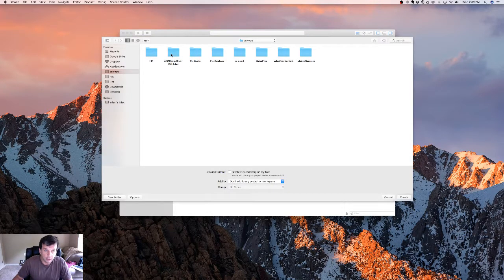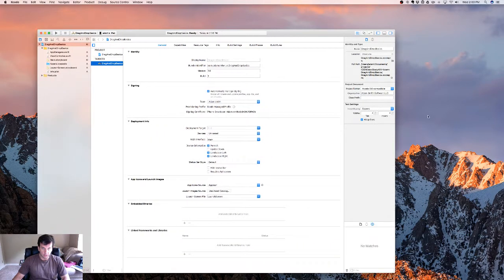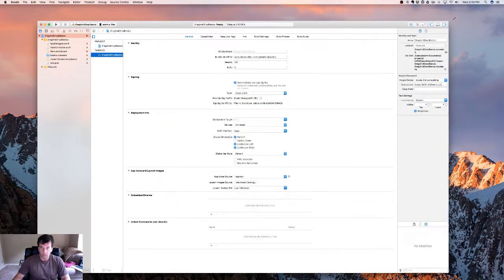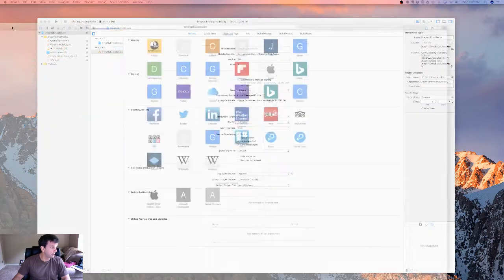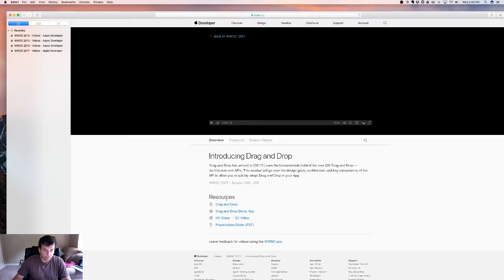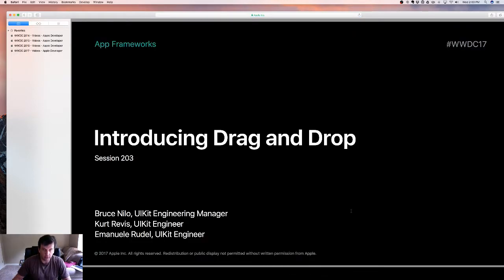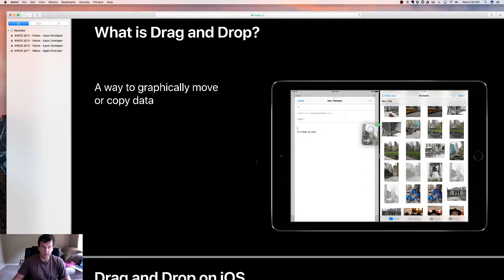I've got a folder where I put all the sample code from these sessions. Okay. So Apple did a really good job putting together slides, and I'm just going to go through a couple of them with you. Let's pull those out. Okay, so what is drag and drop?